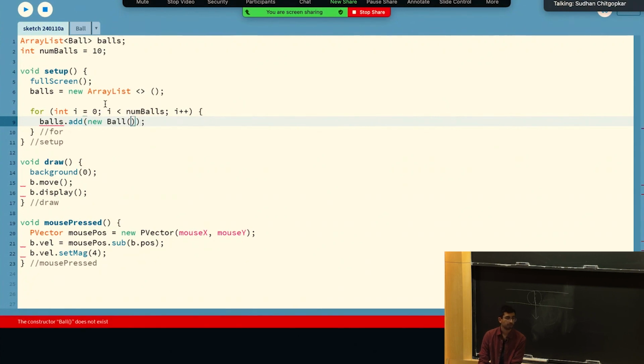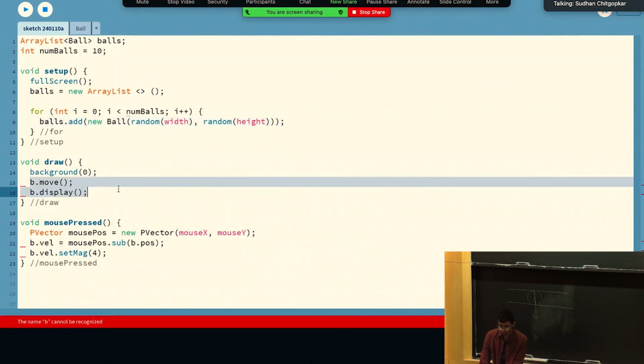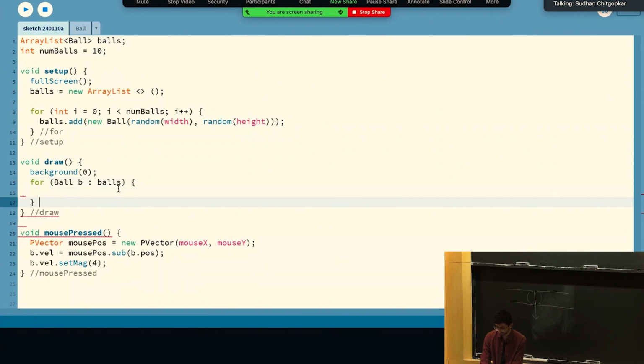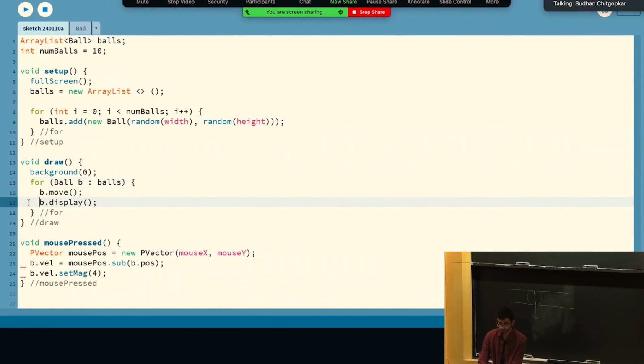And we want that ball, maybe this ball can just start in a random position. Again, we talked about how to do that last lecture. So we start with a random width and a random height. And it doesn't like this because I'm missing a parentheses. Okay, cool. So now we've created a list of balls. And now we can't just move b. b doesn't exist anymore. We want to move all of our balls. So we can say for every single ball b in balls, we can go ahead and move that ball and then display it.